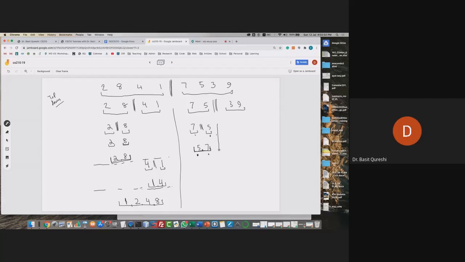Okay, so we're done with the left side. Now let's do the right side. So again, we're going to split this in half. So we have 3 and we have 9. Again, merge these together. This is I, this is J, this is K. So 3 is smaller than 9. 3 comes here. I plus plus, K plus plus, K goes over here. Now we copy 9, put 9 over here. So we have 3 and 9.